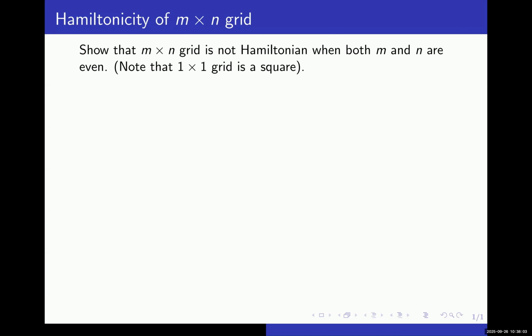So for even m and n, to show that the m by n grid is not Hamiltonian, we want to show that the grid is bipartite, and that the graph has an odd number of vertices. Then the graph cannot be Hamiltonian.